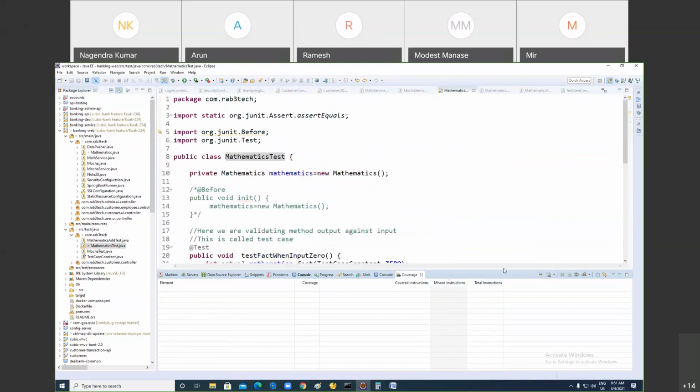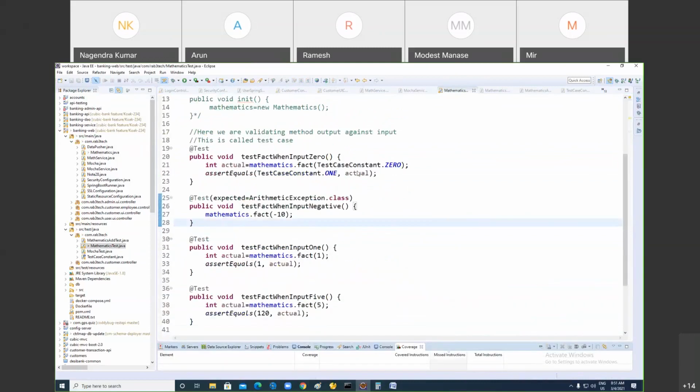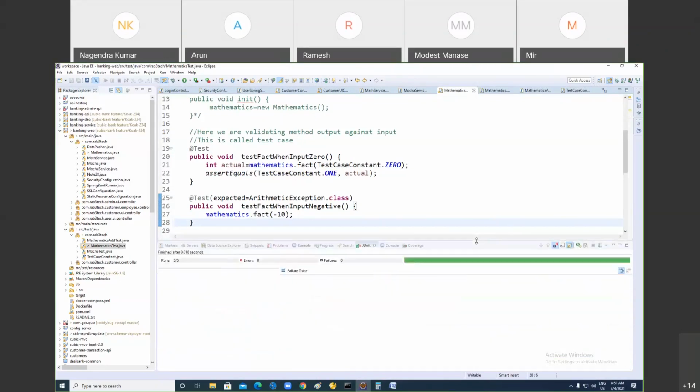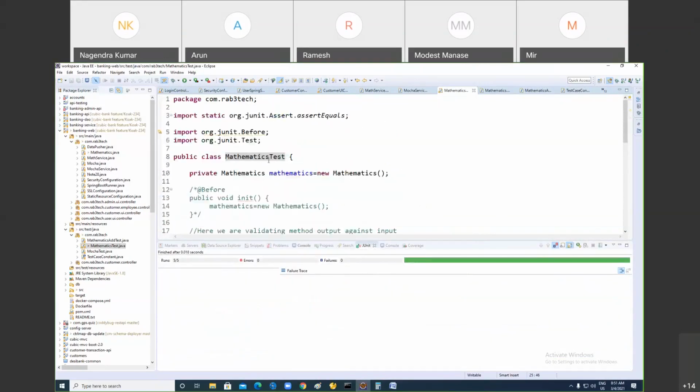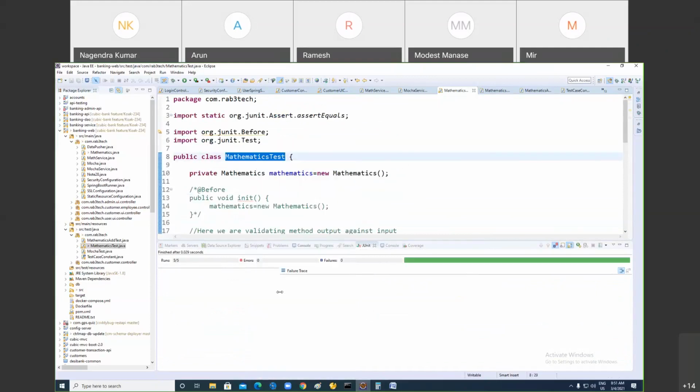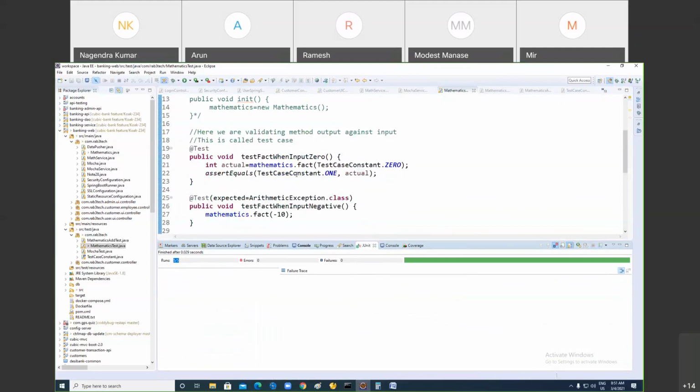That is showing the code coverage actually. So you can run as JUnit. Now it will show you a summary of it. Right click, run as JUnit. It will show you the summary here. Can you see this? Total 5 of 5, error 0 and failure 0. Failure means the input, actual and expected mismatch.